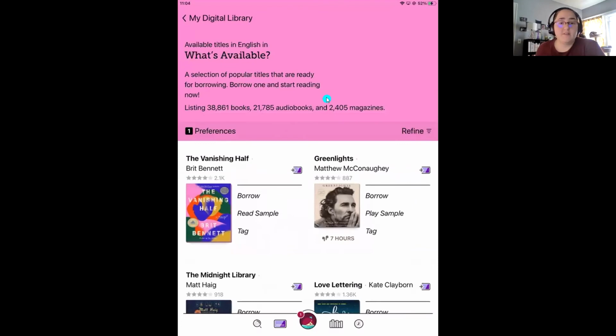Now I want to point out up at the top here, you can see I'm looking at available titles in English. Remember, I set that preference so that I'm only seeing English titles and I'm not seeing titles in any other languages. So I already have that filter in place. So available titles here in this list, 38,000 books, 21,000 audiobooks, and 2,400 magazines. I could be looking here all day. I have done that before, but let's say we're in a hurry.